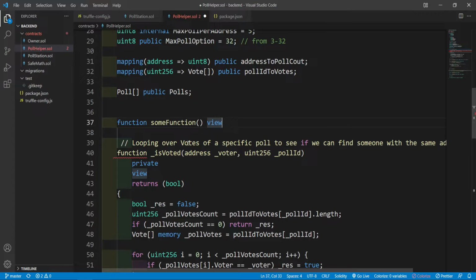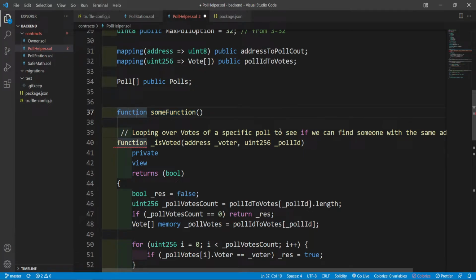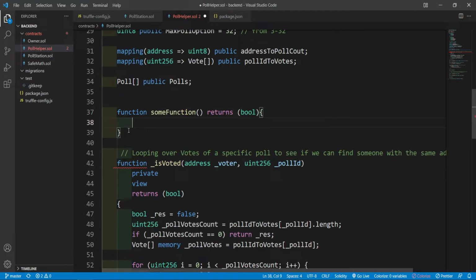So this one is view, isVoted is view, and it returns a boolean. You should determine what's the returning value from this function. In some other languages, you do something like this. So for example, in C Sharp, you define the return value before the function in here. And in this language, you should define it here. So let's say our function returns a string, or I don't know, boolean, as in this case, it returns a boolean. And after that, you define the function's body.